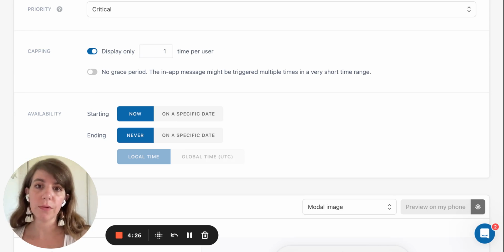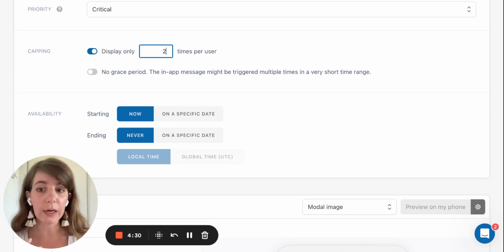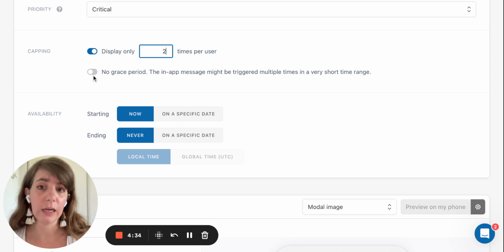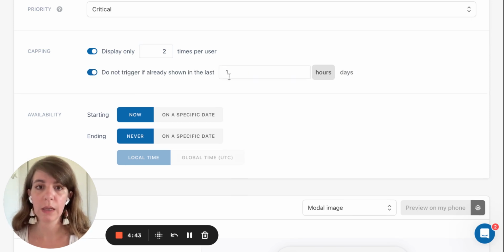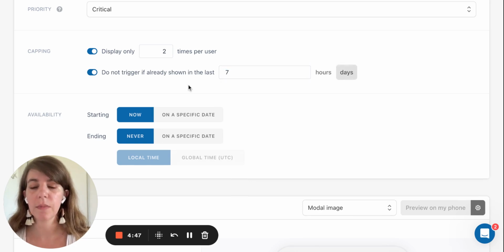In the case of a re-opt-in campaign, it could be seen 2 or 3 times by a user, just to try to have it opted in at least 2 times. And then you can also add a grace period, which is the time during which a user won't be able to see this campaign again.